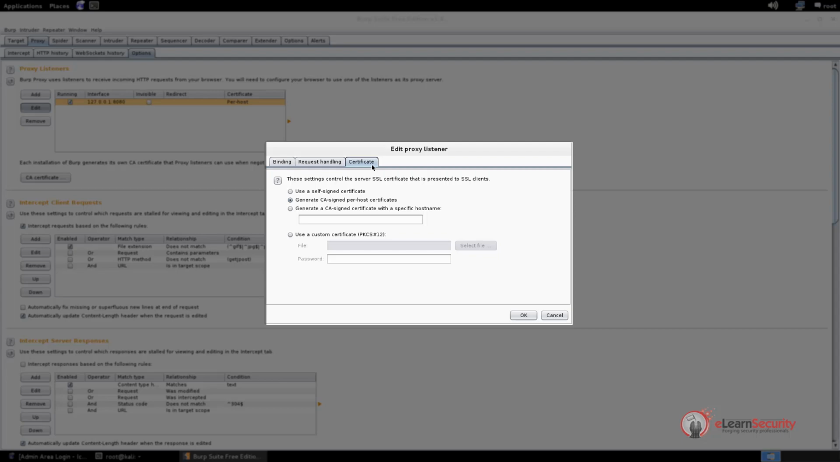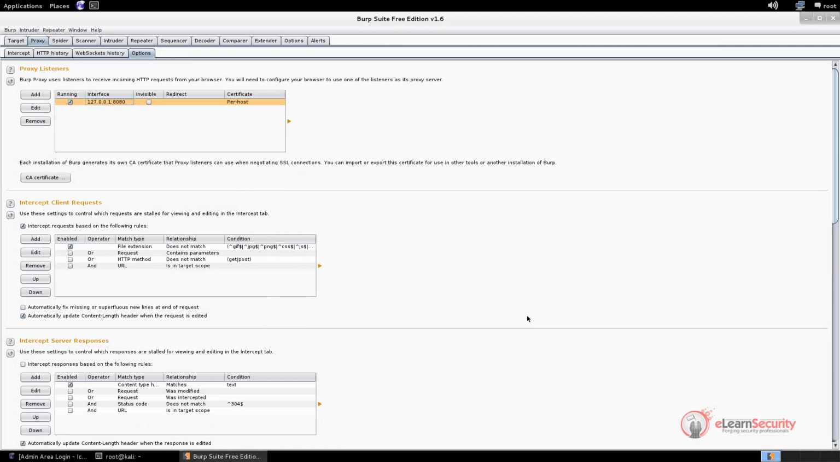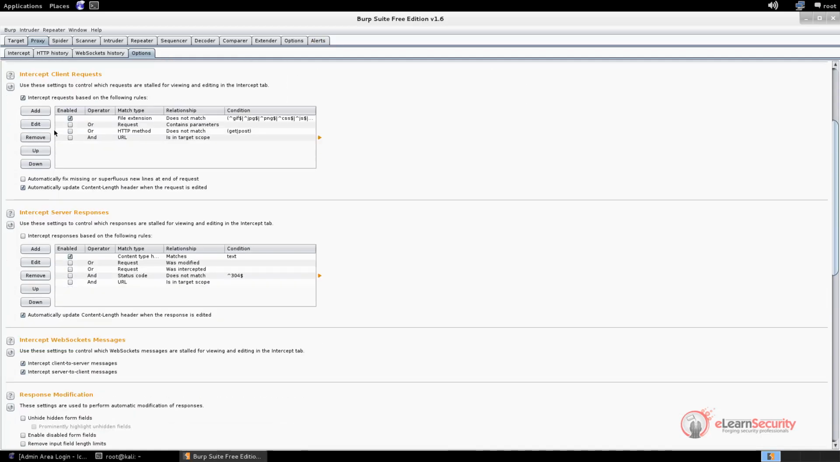So our proxy listener should be OK. Let's click OK to confirm. Note that we can enable and disable the listener by simply checking or unchecking the box here. Moreover, let's scroll down a bit in this page and check the following box. This option instructs Burp to intercept the responses too.